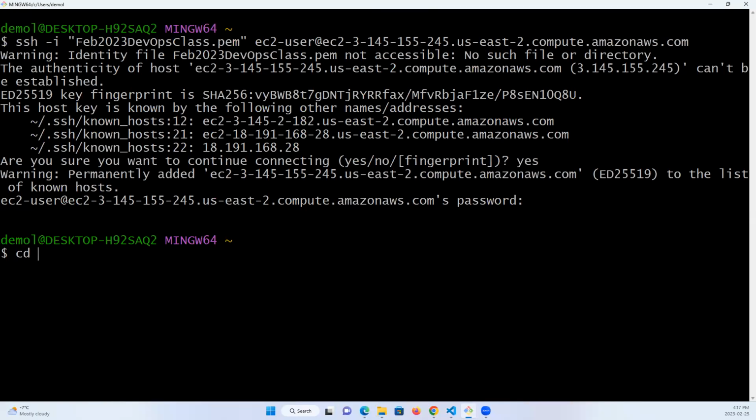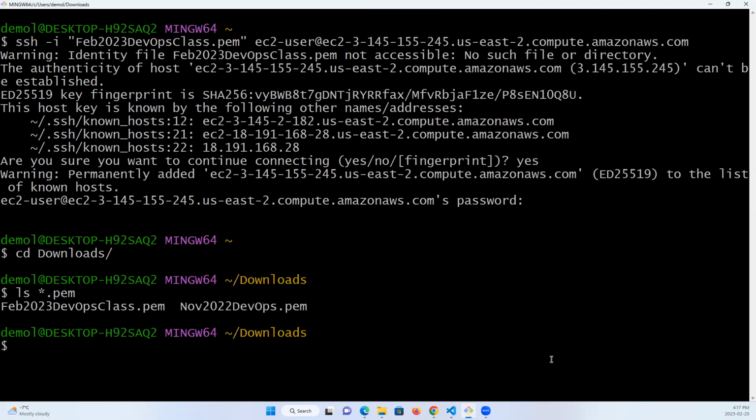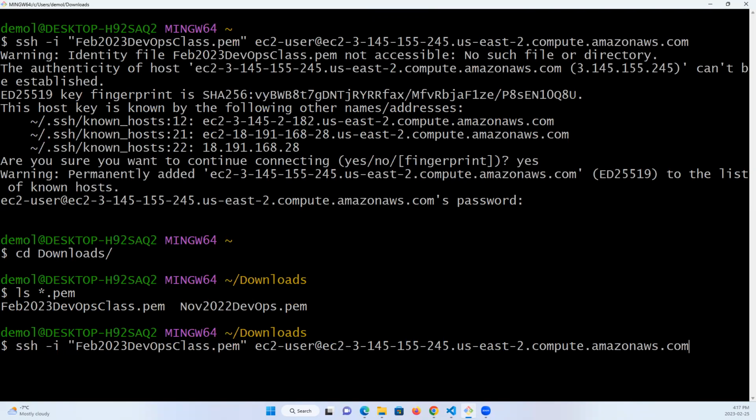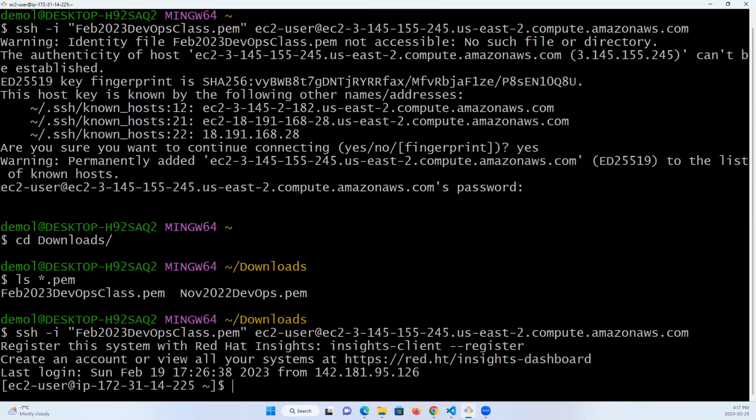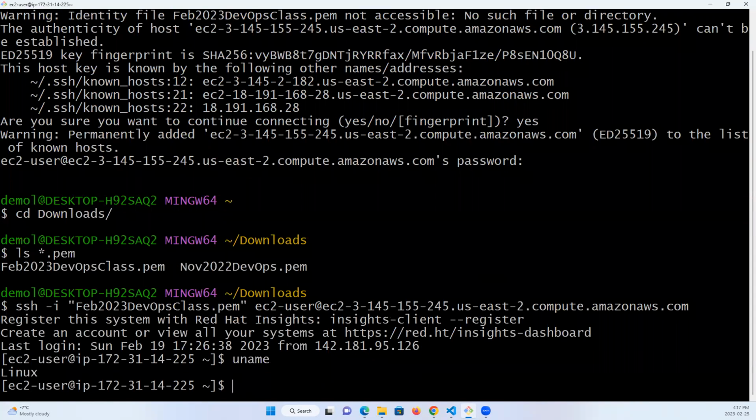So the first thing I want to do is to go to downloads. That's where my file is. So you see ls *.pem, anything that ends in .pem. I have two keys here. So if I run the command again, you see, I'm in. So uname will tell me it's Linux. So I can clear this now.